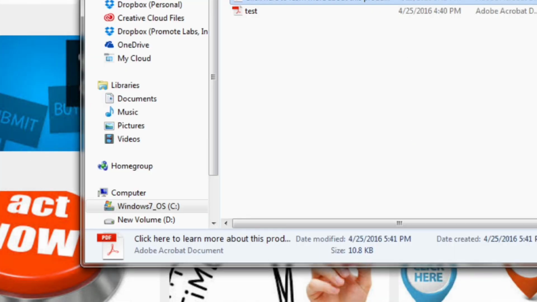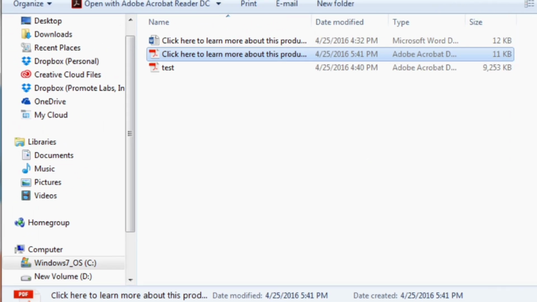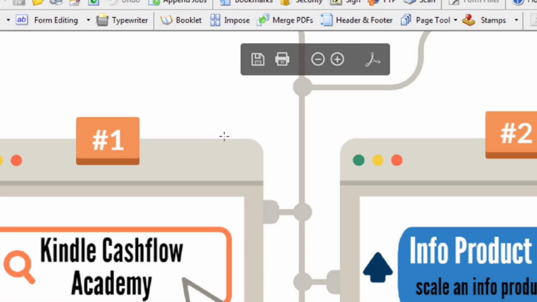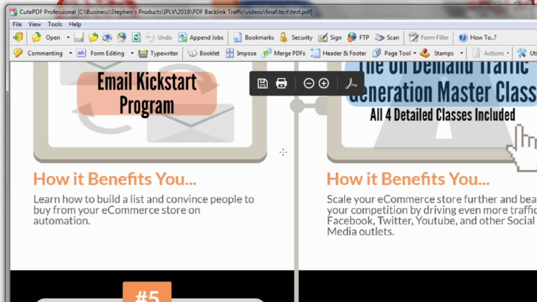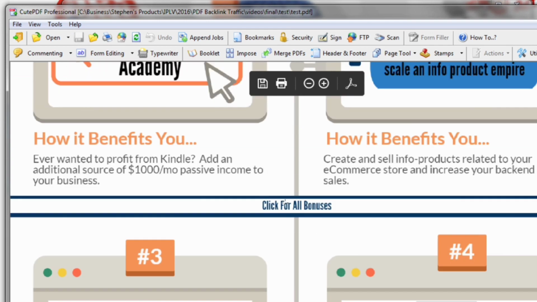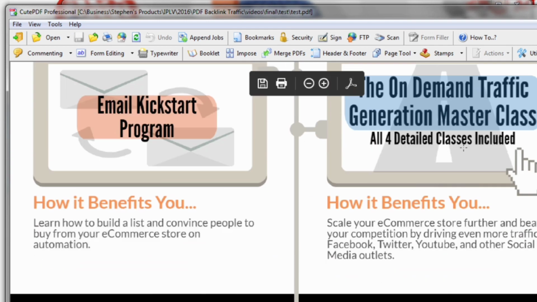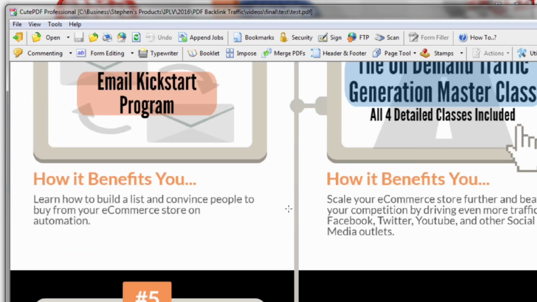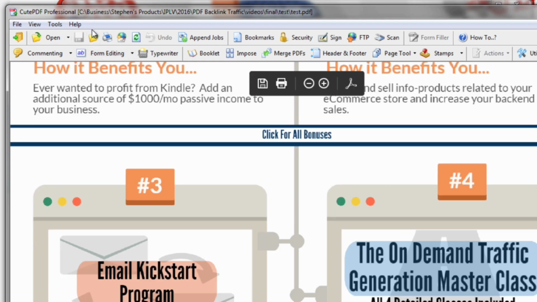Now what I want to do is just show you an example. So I'm going to go over here to my test folder, and I'm going to show you an infographic that I have turned into a PDF file. This is a PDF file that I created with Piktochart, which is an infographic creator. As you can see, I basically created this full-on image, and within the image itself, it says click for all bonuses. Now, within Microsoft Word, you can't hyperlink an area within an image, right? So in order to do that, you have to have Qt PDF Professional.